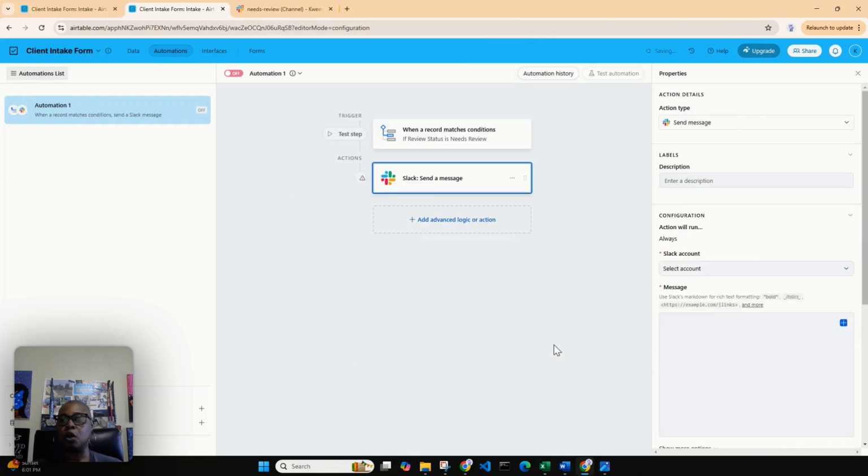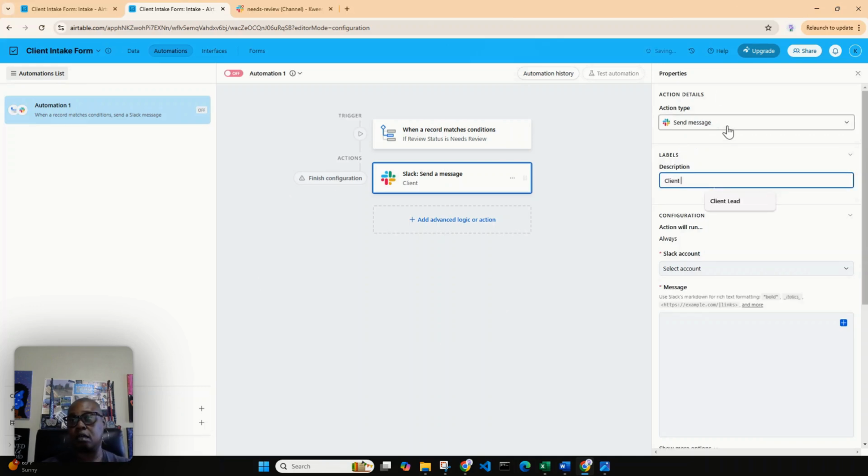Whoever the team is that you have designated, when there's a client intake form that needs to be reviewed, or potential client information that needs to be reviewed, that is the team that you want to review it. We're going to send that information to the Slack channel so that they will automatically see it. Okay. So here it says send message, and I'm going to put my description as client intake needs review.